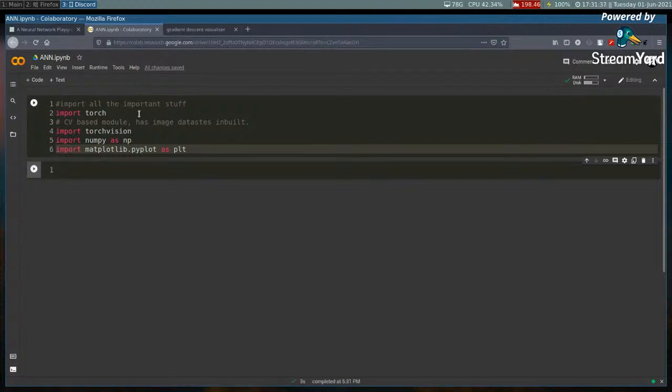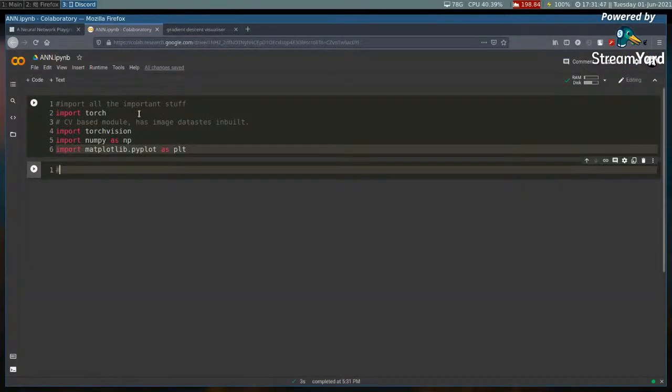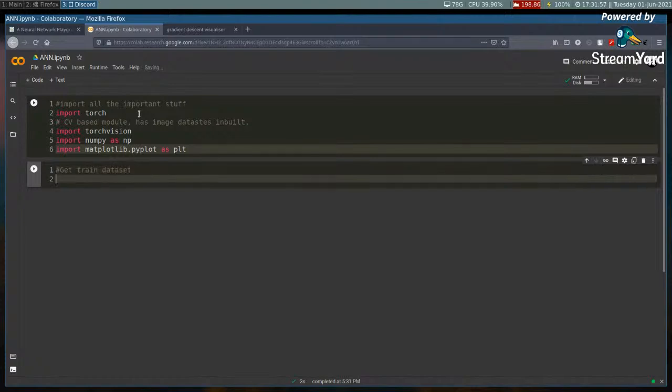And done. Okay, so now the first step is get data. So let's do that. Now I told you we're getting data from Torch Vision. So first we get a train data set. Get data set. torchvision.datasets.MNIST.